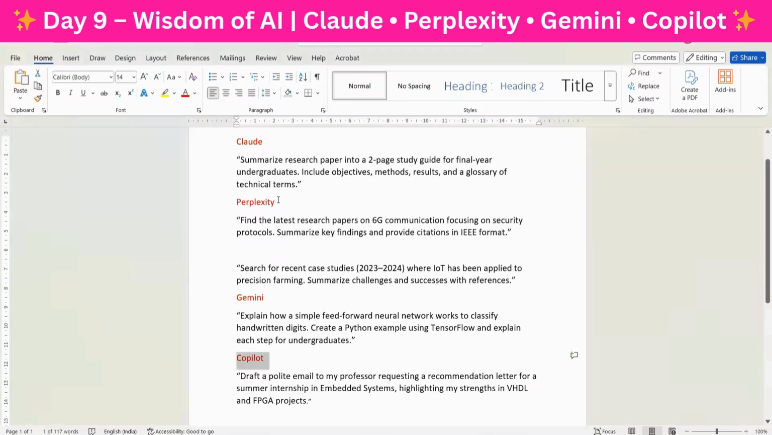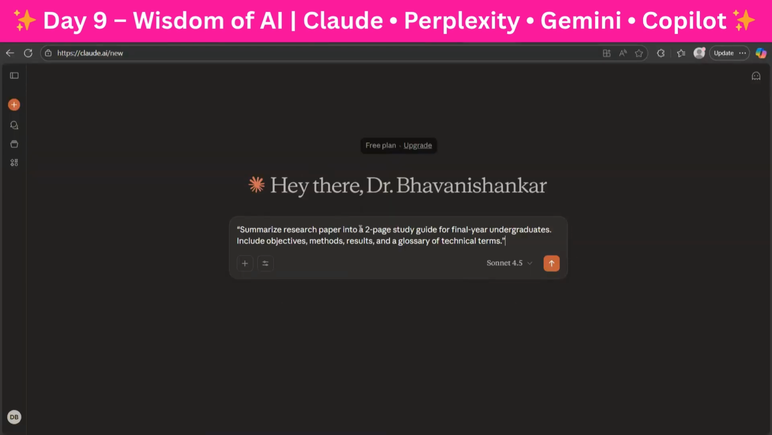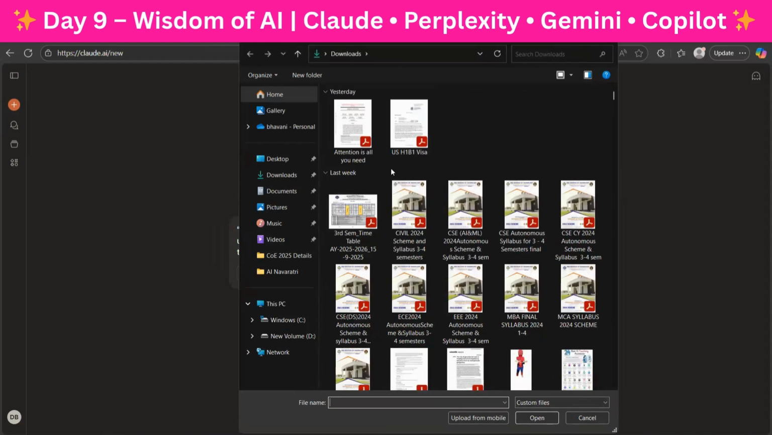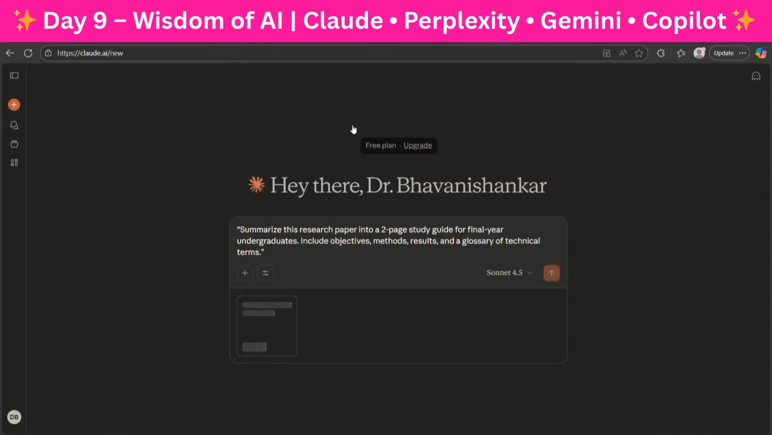I want to summarize a research paper. Let's say I want to upload the research paper and turn it into a two-page study guide for a final year undergraduate. So what is the paper? I think Attention Is All You Need is one of the most famous research papers. Let's see what Claude will give us as the answer.